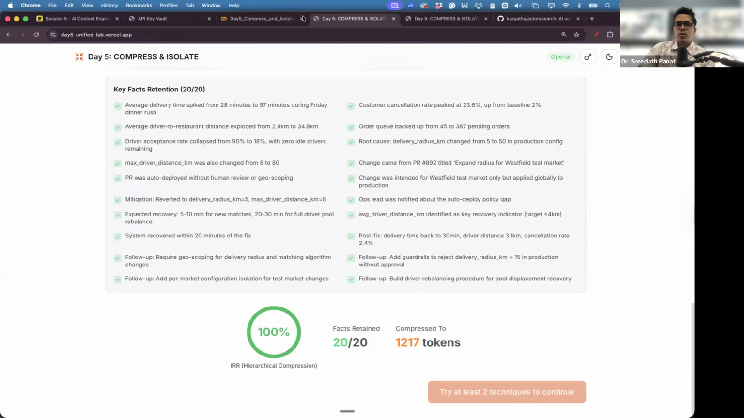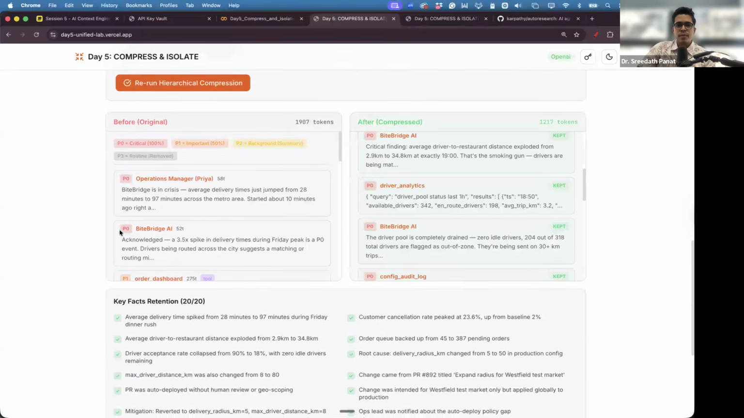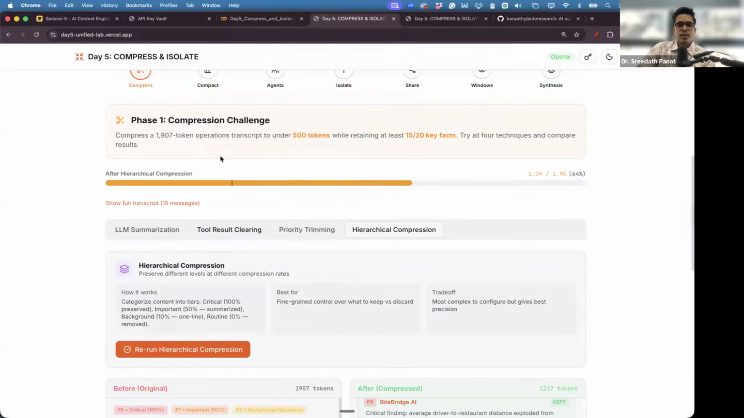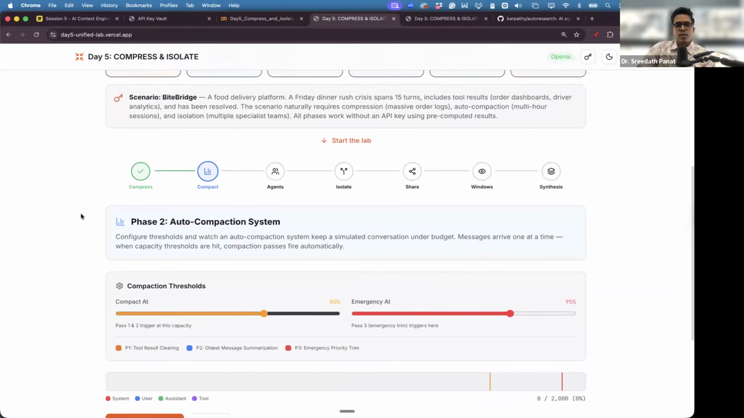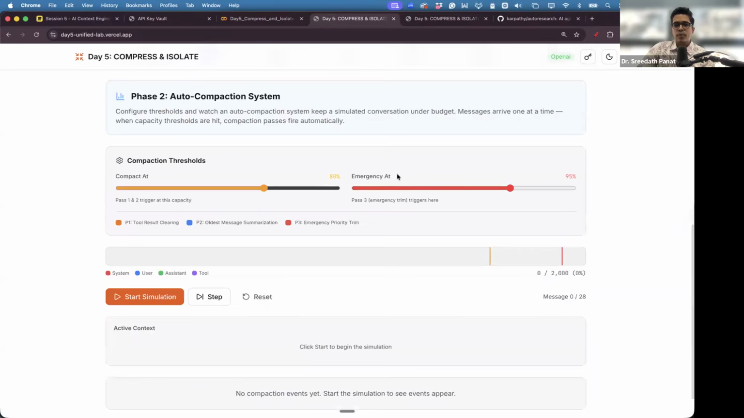Then let's go into phase 2 just to see how all of this will appear visually. So here what we need to do is define a hard cutoff for when compaction is triggered and define a hard cutoff where the trimming is triggered. Can you tell me why you need these two cutoffs, one at 80% and one at 95%? If at 80% of the context window size compaction is already getting triggered, why do you need another emergency trimming at 95%? What's the logic behind this?